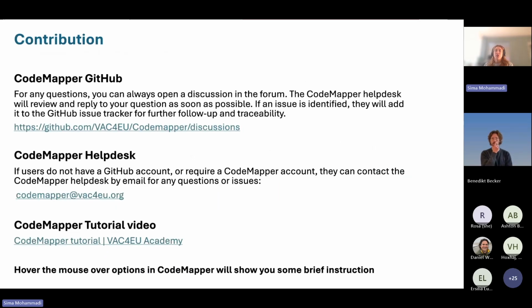Now, at the end, to contribute and collaborate with all the task forces and members, we have an open source GitHub, where you can always open a discussion, provide your feedback, and if you find any issue, report it to us so we go through it as soon as possible. We have an email here for the CodeMapper help desk for creation of an account or creation of the folders, and we have a video here with more detail on how to create code lists. Also in CodeMapper, if you hover your mouse over a function, it gives you a brief explanation on how to work with each function.